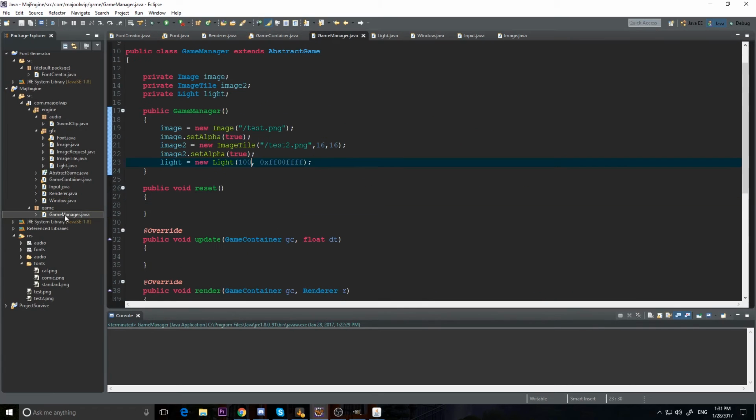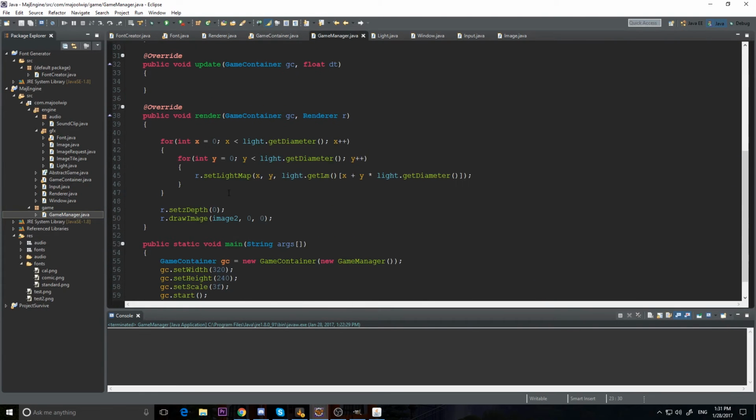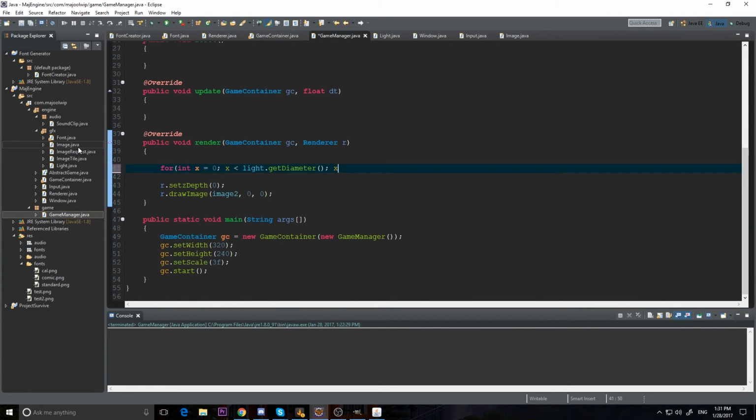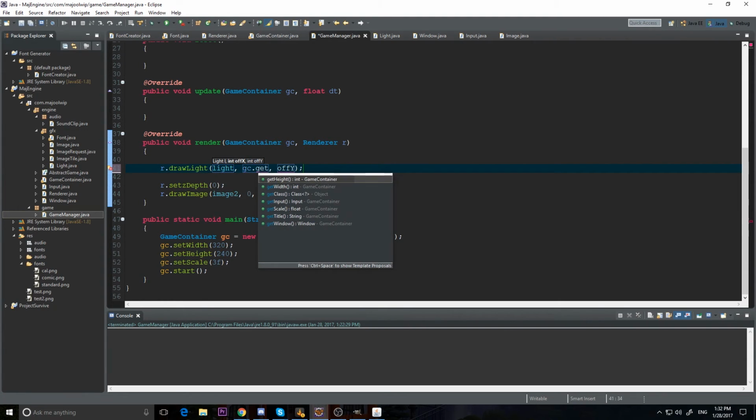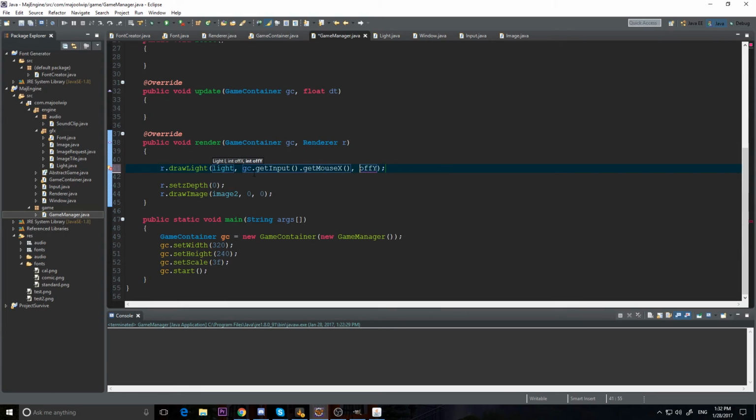Now let's try drawing our light. We're going to get rid of this light code here. And I'm just going to say r.draw draw light. And we'll draw light, offset X. I'm going to say gc.getInput.getMouseX. gc.getInput.getMouseY.